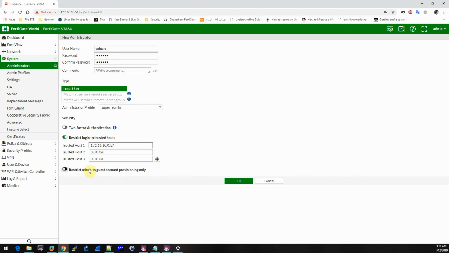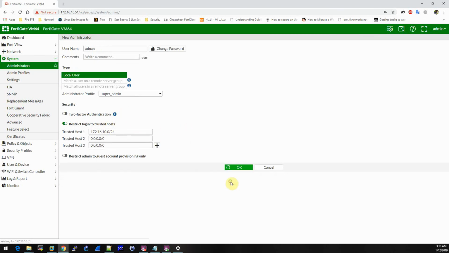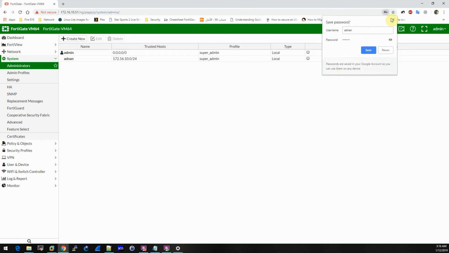And the third option will be used to create a guest account. I will show you when we configure the captive portal and all that stuff. And I think that's all. Just click OK, and that's done.